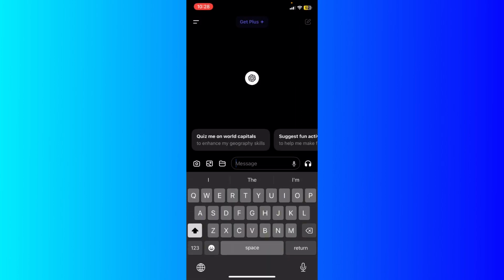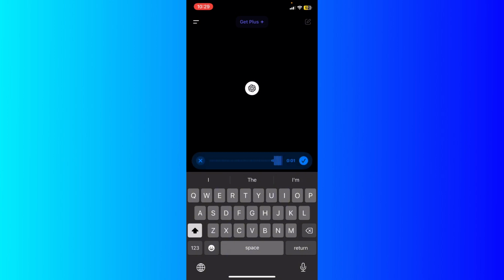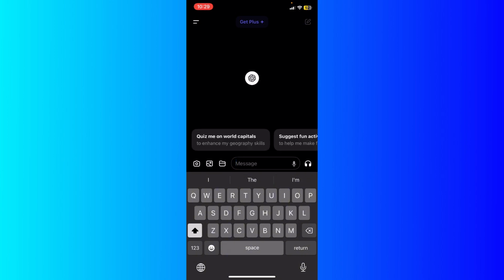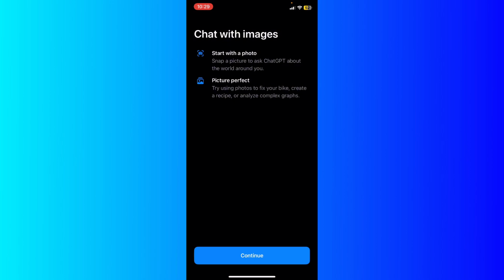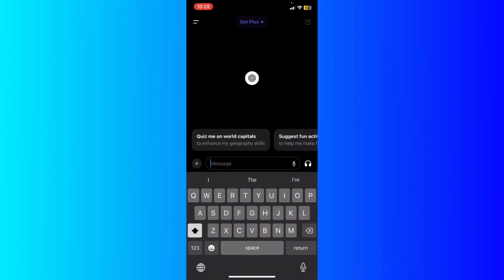You can talk through your mic. You can send a voice message, right? Then it will convert your audio to text, and you're going to be able to forward it to ChatGPT. Or you can add a photo to show it a picture or something that you want explained.